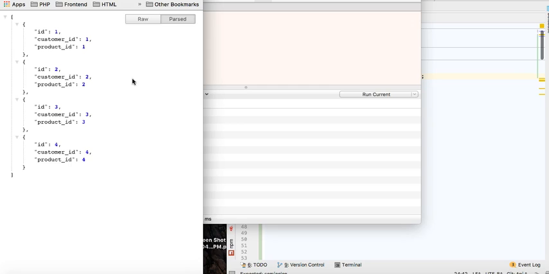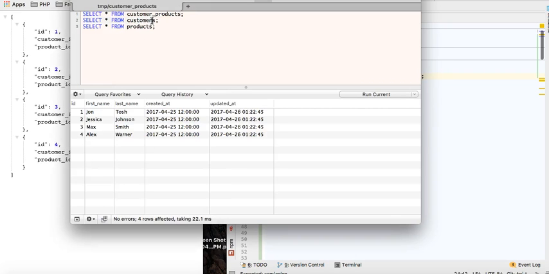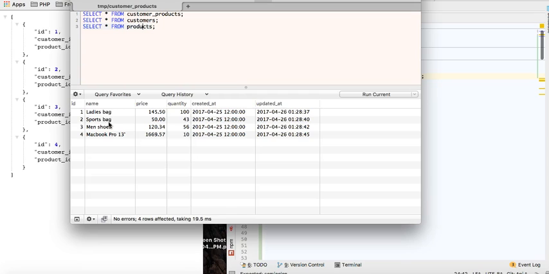But how can we connect those customer IDs and convert them to real names? Names like John, Jessica, Max, Alex, right? And then the product name should be like ladies bag, sports bag, men's shoes, MacBook Pro, and of course price and quantities, right?